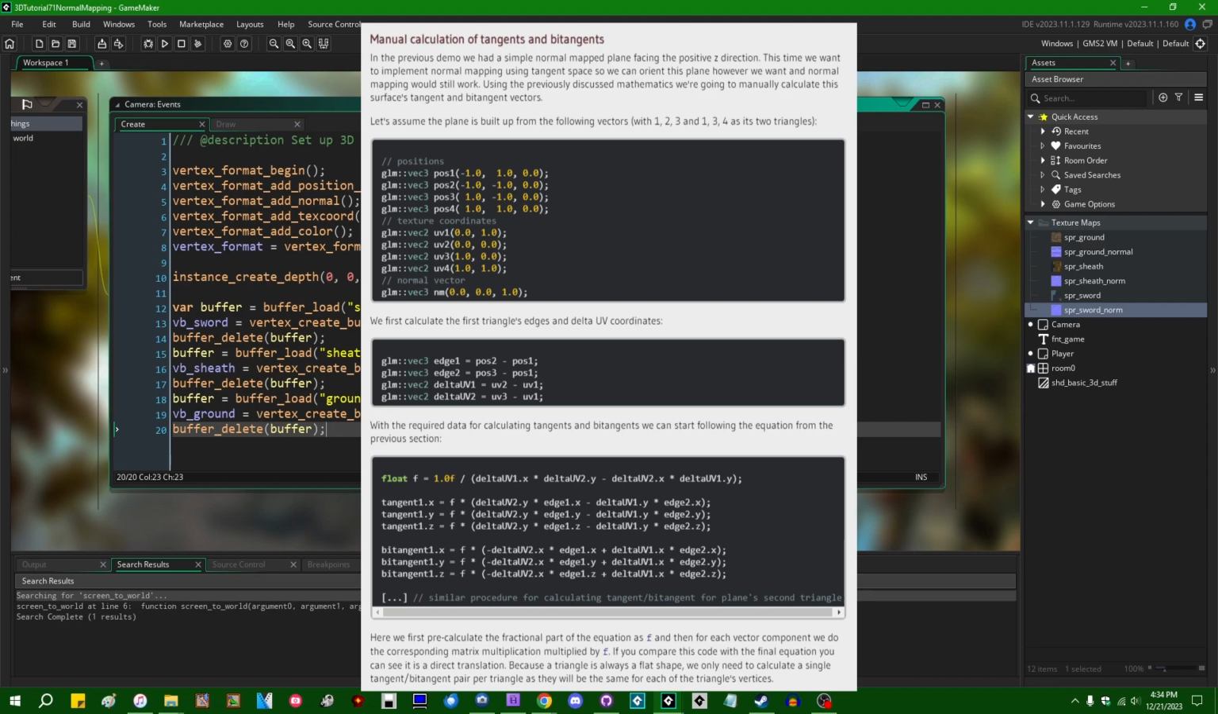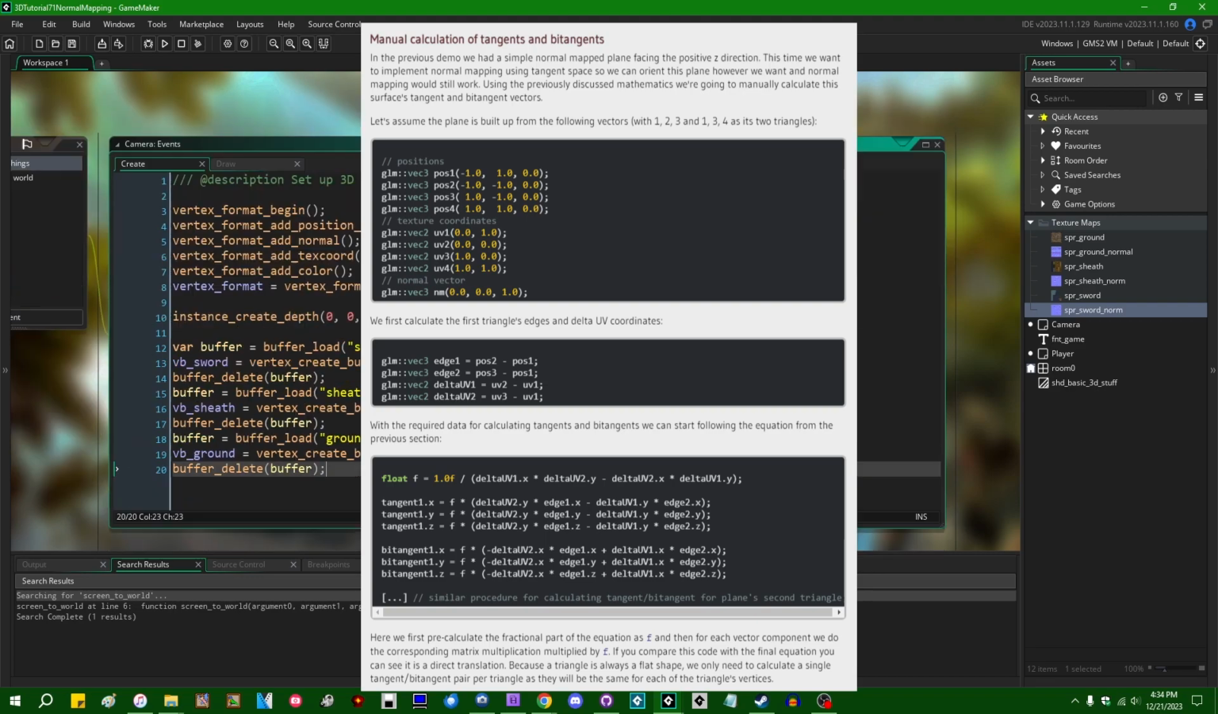I've pre-computed them ahead of time. If you want to know how to do this yourself, I'll put a link to an article about it down in the video description. Otherwise, again, I will make a video on it one of these days. And like I said, once you have the normal and tangent vectors, you can just use the cross product of those two to generate the bitangent.